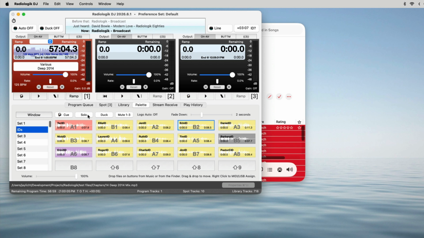Or you can elect to do solo mode, and let's do that where we'll have the fade down be very fast, and we'll try this again. And you can see that each time you hit another button, it actually immediately fades down the other player.